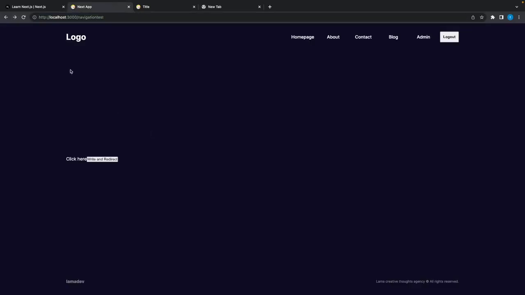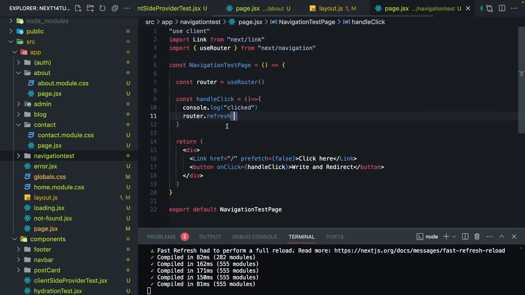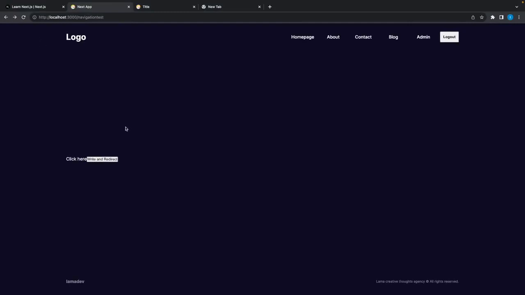I'm going to test here. I will refresh. When I click here, it didn't refresh because I added a URL here. Of course, it's going to refresh the current page. Right now, let's try. I will click. As you can see, it re-renders my components.